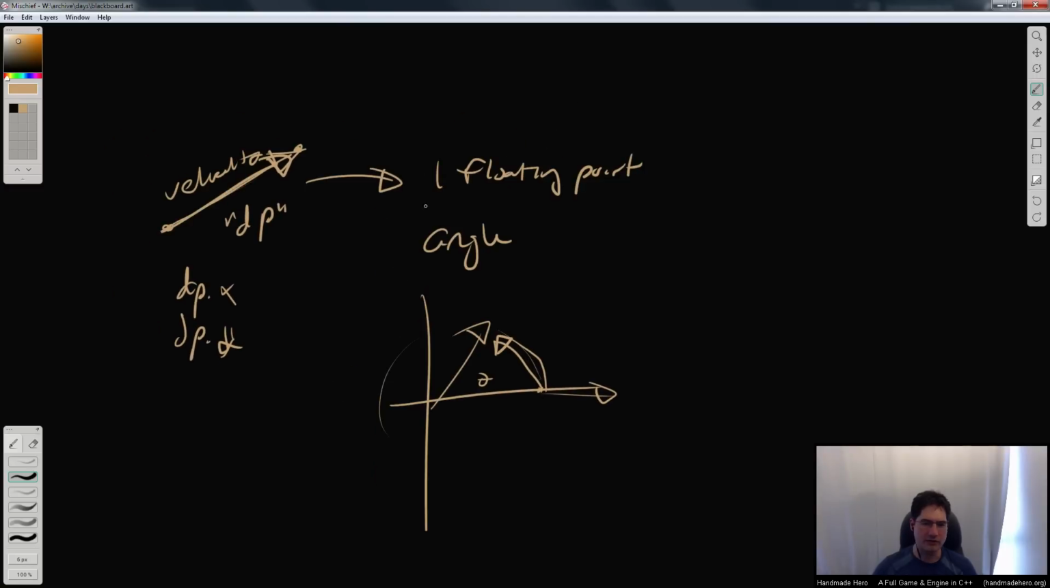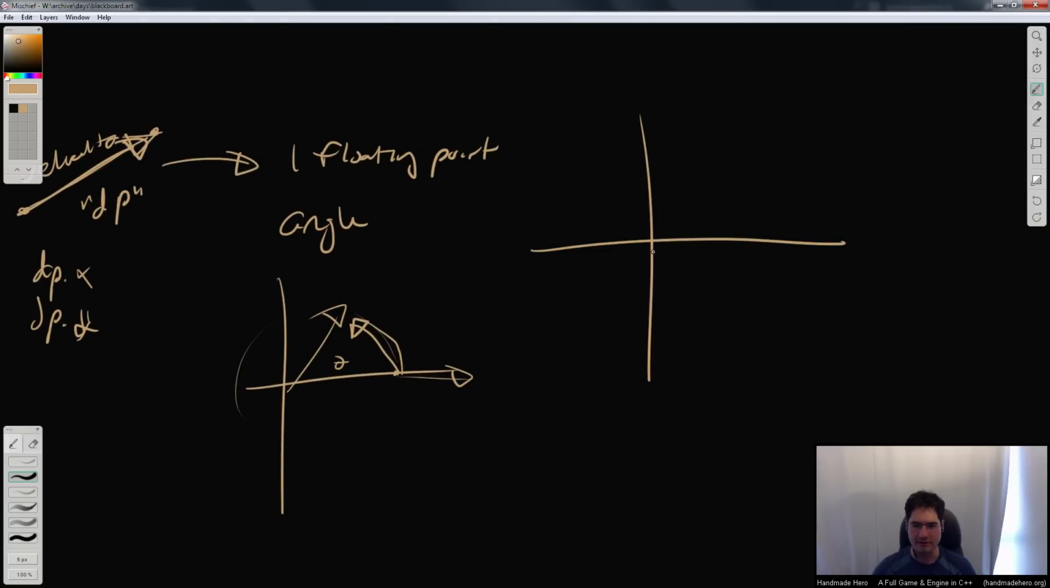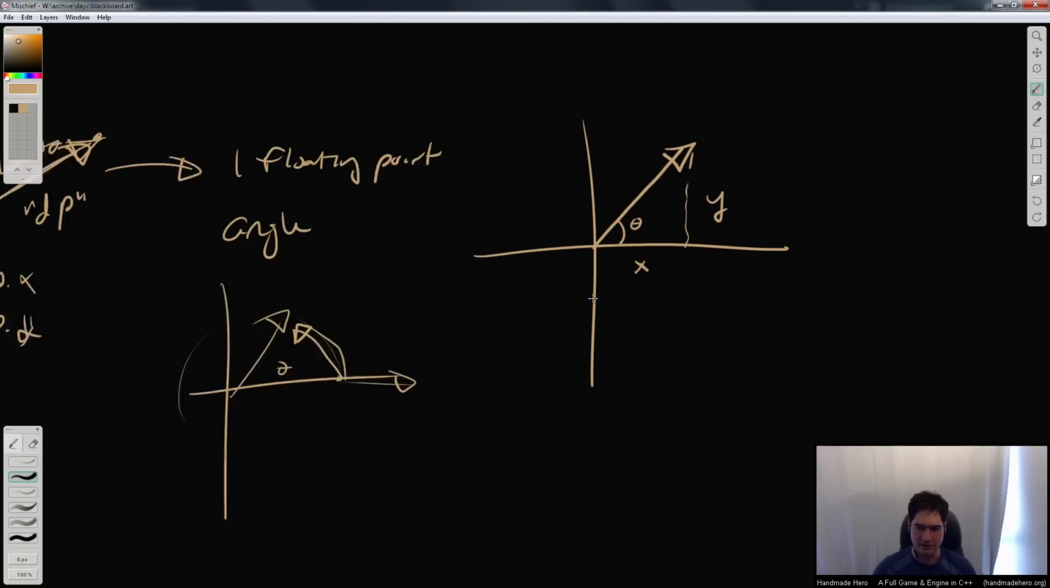So the way that you convert a vector into an angle is by using the arctangent, right? Because if you look at what happens, if I draw in some arbitrary vector here, I know that the vector has an x component, and it has a y component, and what I want to do is find this theta. I want to find out what that angle is.